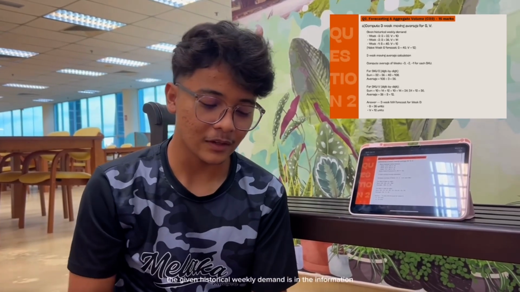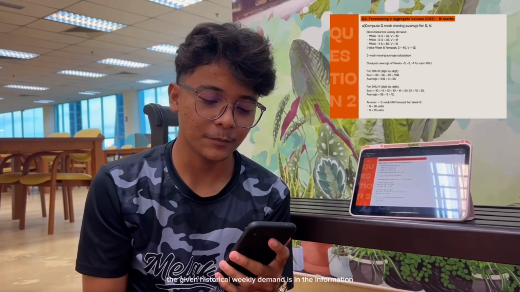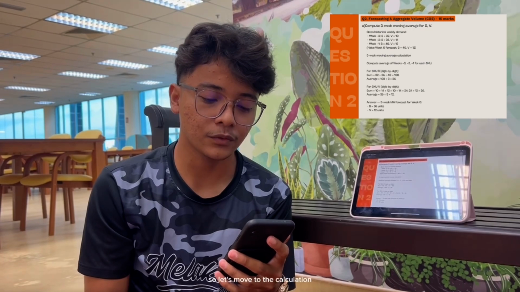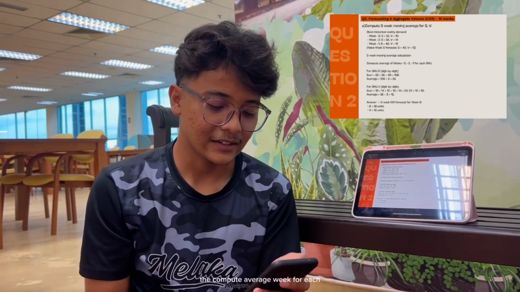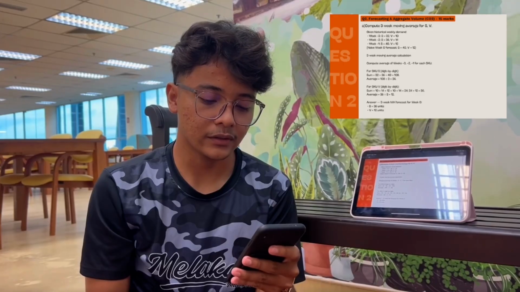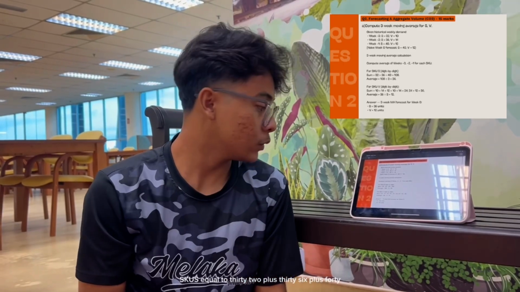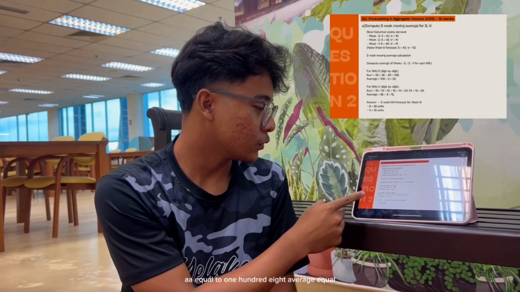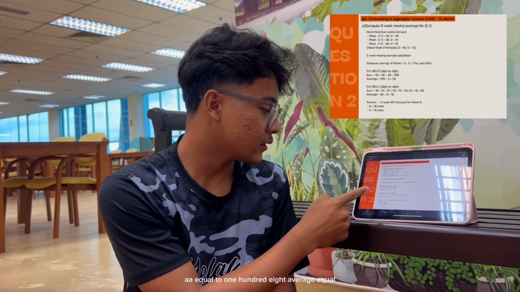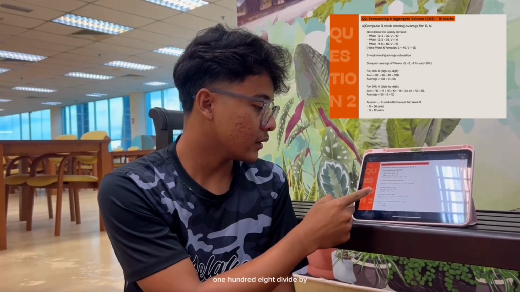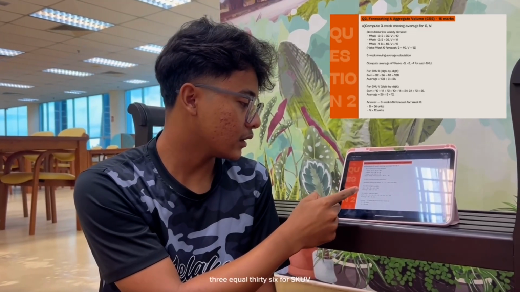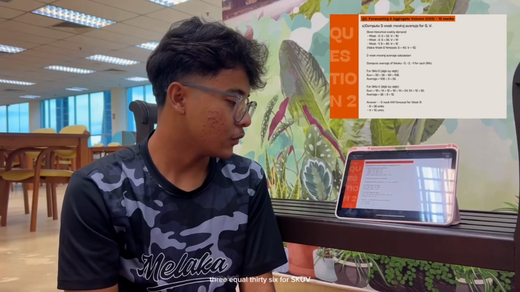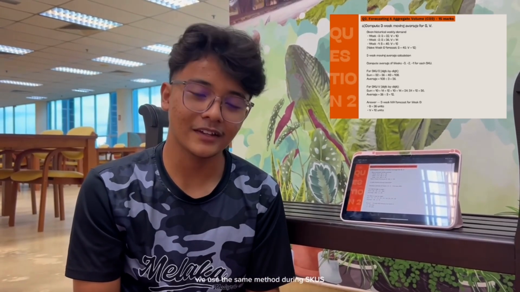Question 2. Forecasting and aggregate volume. The historical weekly demand is given in the information, so let's move to the calculation. To compute the average per week for each SKU: SKU S equals 32 plus 36 plus 40 equals 108. Average equals 108 divided by 3 equals 36. For the other SKU we use the same method.